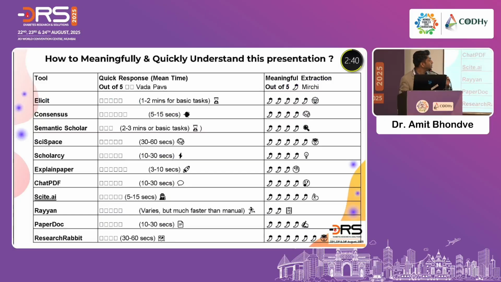Oh, sorry. Actually, because it's an Amchi Mumbai kind of conference, this is my final slide, which talks about how meaningfully and quickly, so quickly is quick response. These were the vada pav emojis, and these are actually chili emojis, because you go with the vada pav and you have a mirchi along with it. So Elicit, in terms of quick response, yes, it scores 5. It has got a good meaningful extraction as well. Consensus is almost as quick, but meaningful extraction you really doubt, because ultimately it is judging the consensus meter on its own.